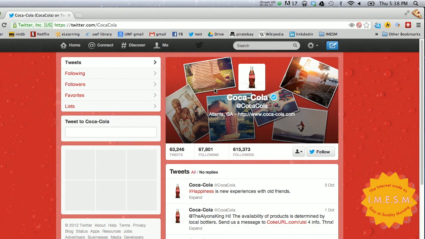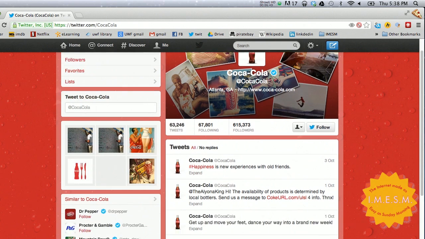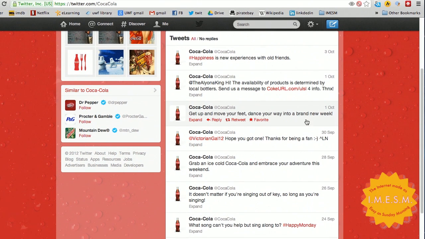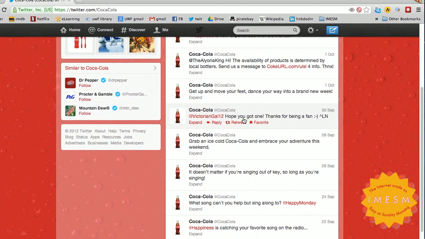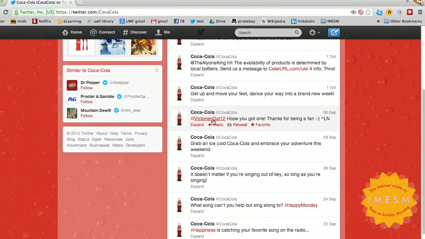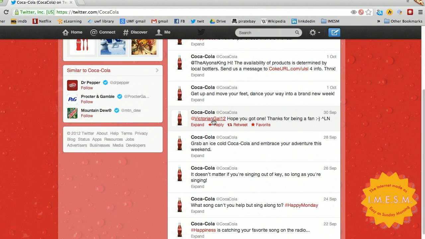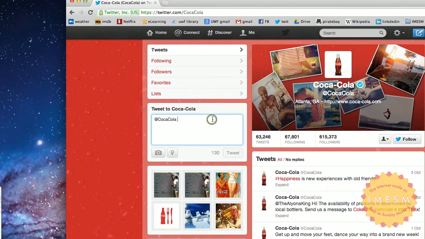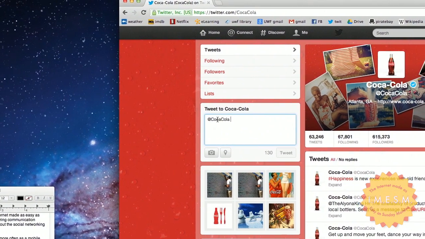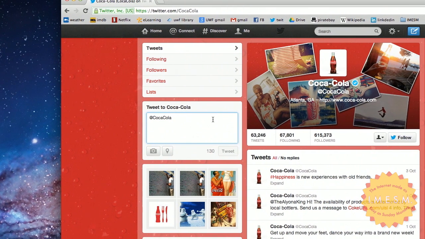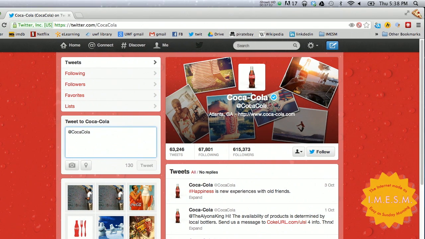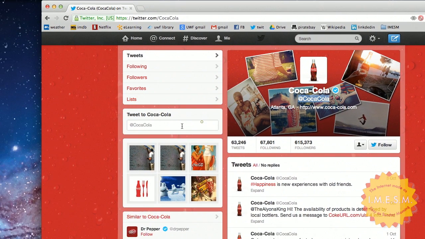So here we are at Coca-Cola's brand page, and you know, they're tweeting some funny things. One other cool thing about this is that they can actually tweet at personal profiles. So let's tweet something to Coca-Cola. As you can see, we place that little @ symbol in front of their Twitter handle there. The Twitter handle is the same thing as their Twitter name, which is this, right?